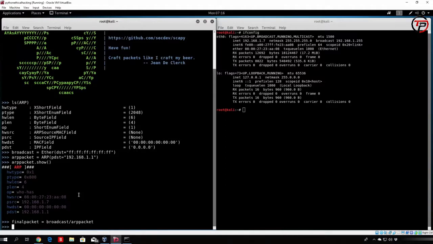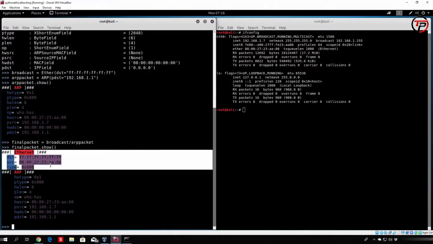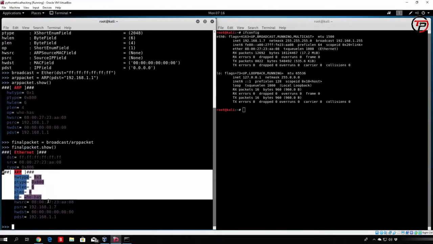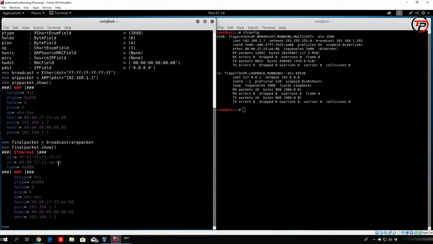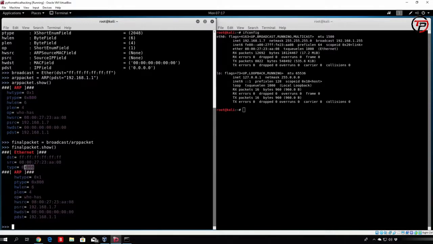In order to check the fields of your final packet, you can just type final packet.show, same as the ARP packet. And you can see that our final packet has the Ethernet field, and under the Ethernet field, it has the ARP field right here. This source is our MAC address. This destination is the MAC address of the actual broadcast. And this right here, the type, is the type of packet that we have under our final packet, which is the ARP packet. So 0x806 stands for the ARP packet.